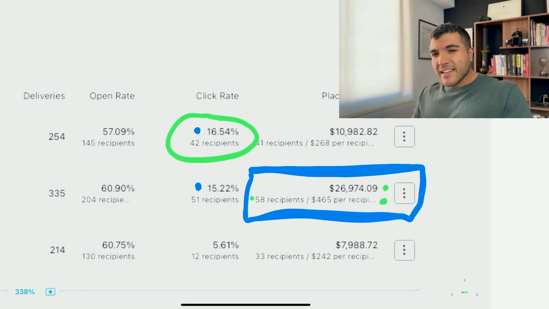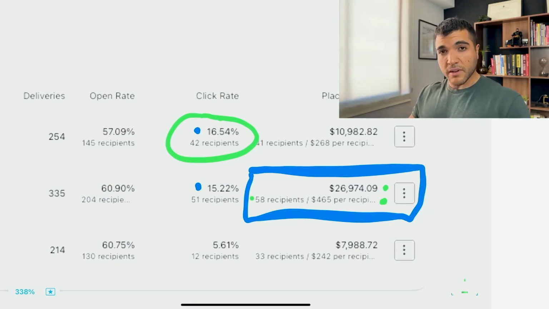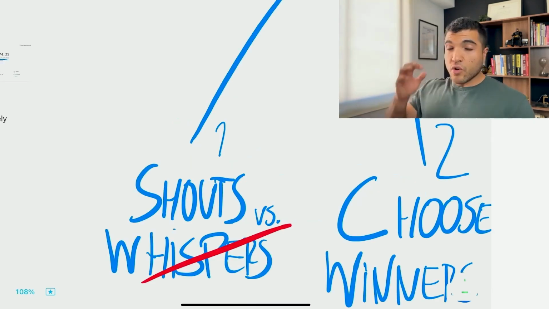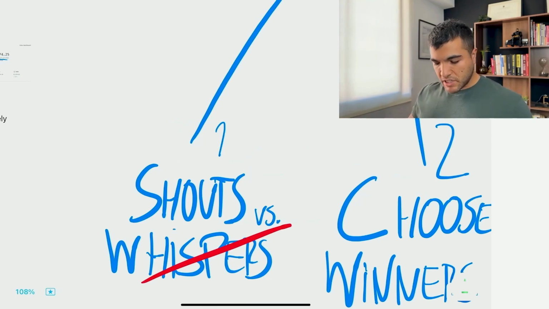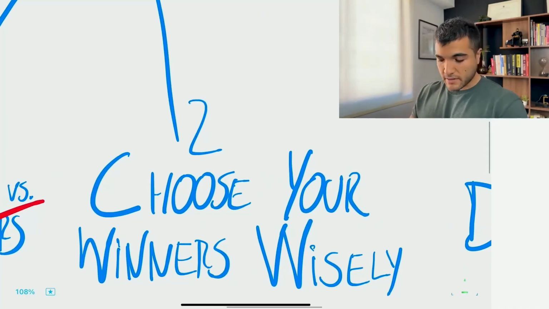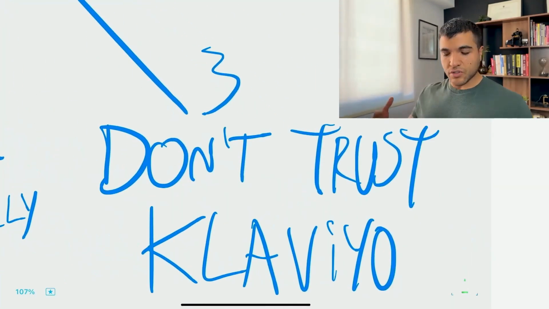That is why we can't let Klaviyo do the thinking for us yet. This is why we have to select an even split and for the test to end manually. Okay, so those are the 3 A/B testing principles. Test shouts, not whispers. Choose your winners wisely, and do not trust Klaviyo.